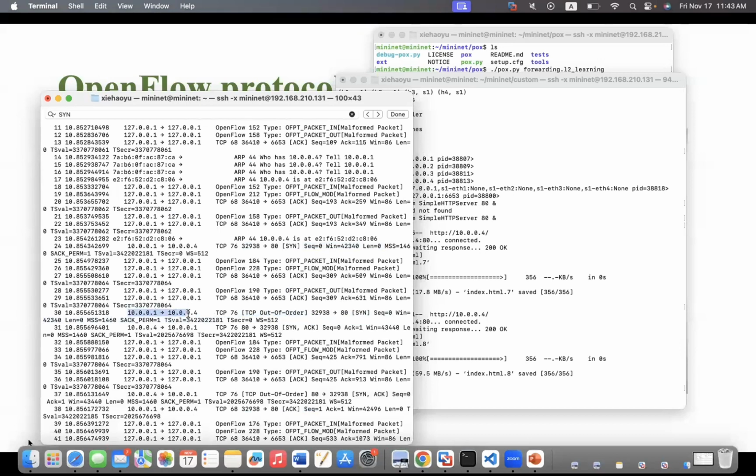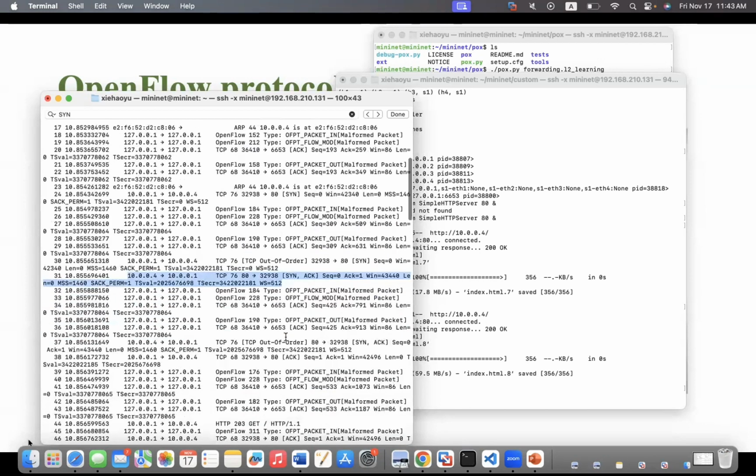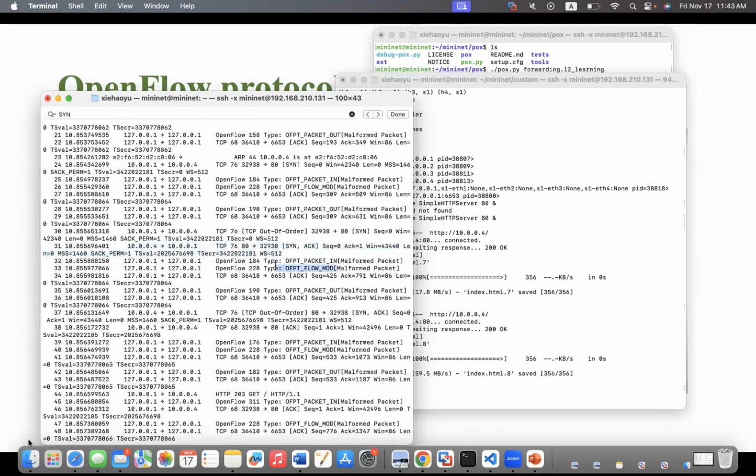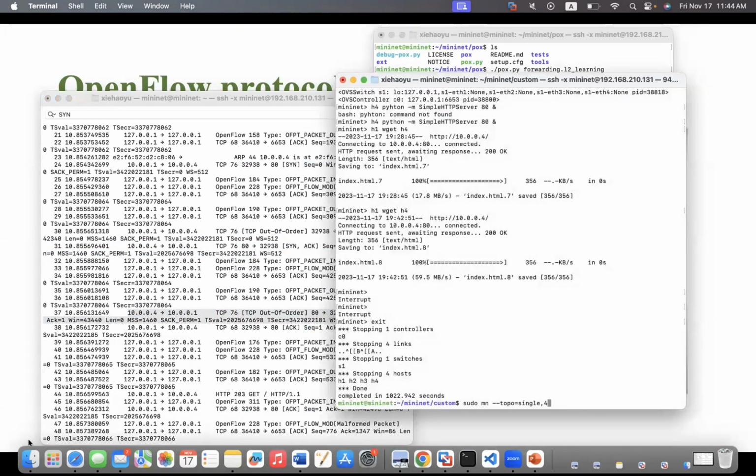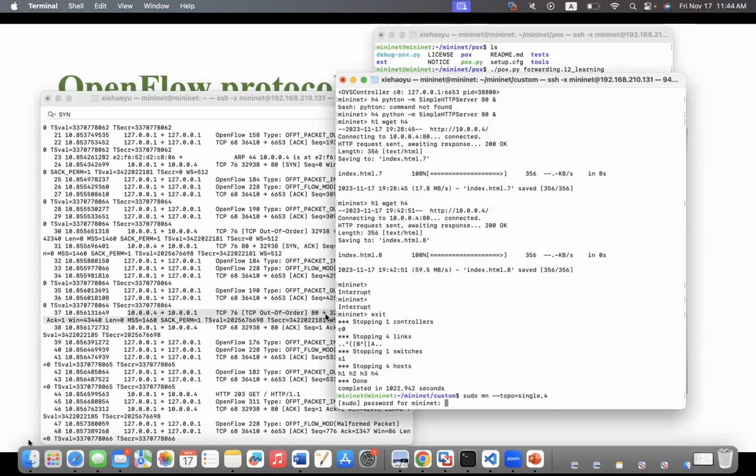So H1 to H4, you can see H1 can reach H4 successfully, and H4 will send back a SYN ACK packet, and also a packet in and a flow modification and a packet out. And after this, the switch knows what to do with the SYN ACK packet. And let's see the last thing, I want to show more details about the packet in.